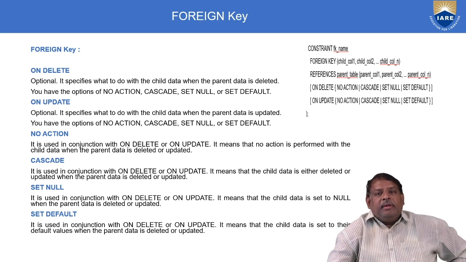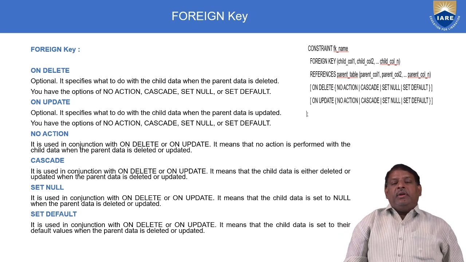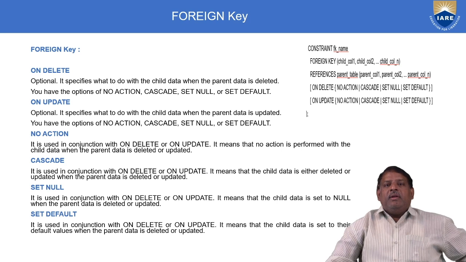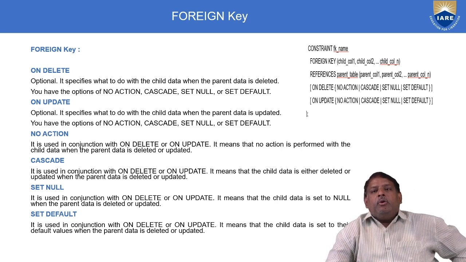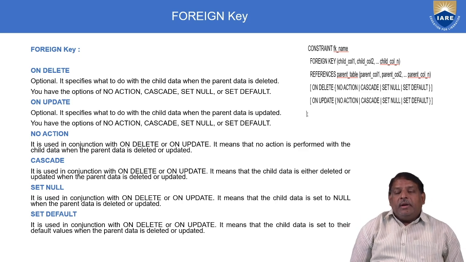That is no action. Cascade is used in conjunction with on delete or update. That means the child data is either deleted or updated when the parent data is deleted or updated. Suppose you delete the parent record, the corresponding child record also will be deleted or updated. This is cascade. Then set null: in this case, the child data will be set to null when the parent data is deleted or updated. Set default: this is nothing but we will give a default value to the child table values when the parent data is deleted or updated.